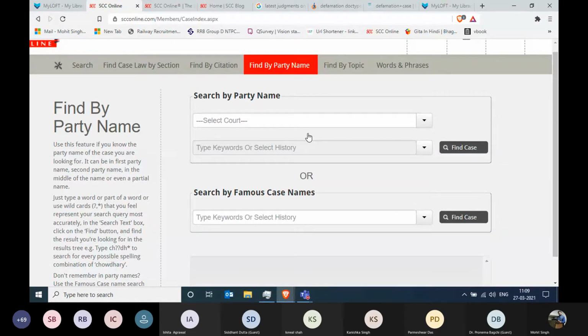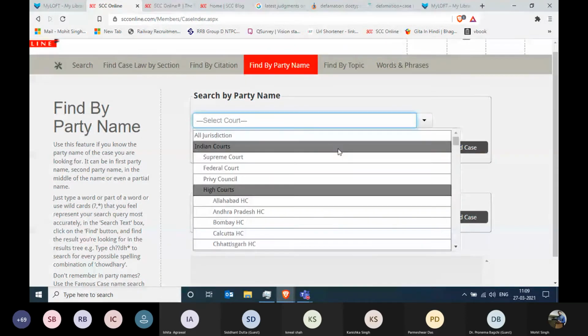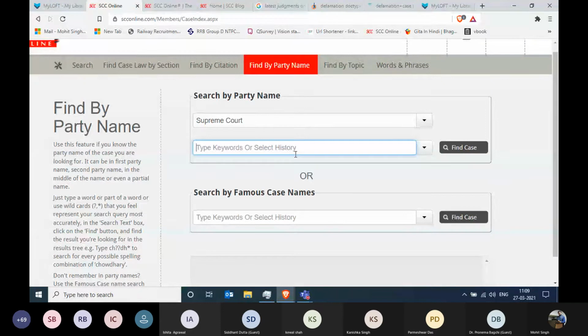How to open this case? First, in select court, you can select Supreme Court, Federal Court, Privy Council, or any of the High Court. If you do not have the idea from which court the judgment was delivered, you can certainly click on all jurisdiction. But I do have the idea, it was coming from Supreme Court. I click on the Supreme Court. Now, you need to enter the party name. It does not matter in which order you put in the party name.